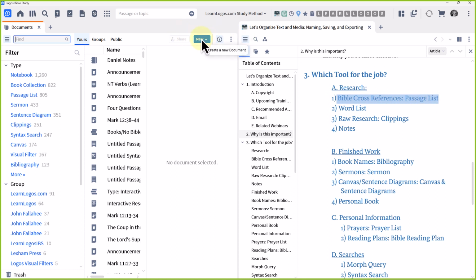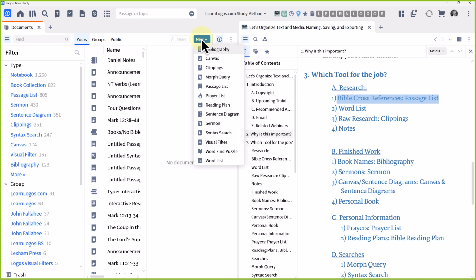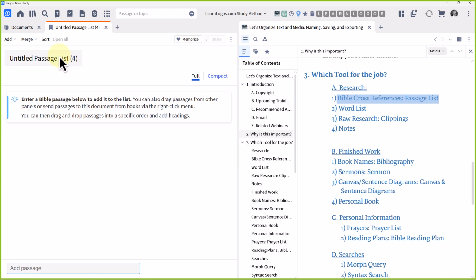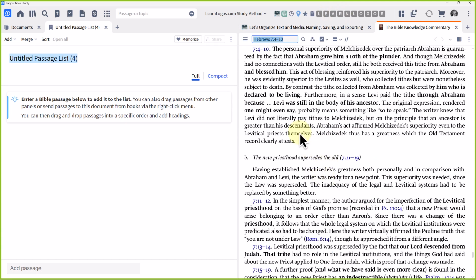All right. So when you're doing research and you're collecting a lot of Bible cross-references, you want to go to new and you want to go to passage list. You want to give it a name and then you want to begin to add those cross-references. You can add them by clicking add, and you can see that you can do it by selecting text. You can grab another passage list, and you can even copy and paste from the clipboard. I love this feature, and so let me just demonstrate that because this is really powerful.